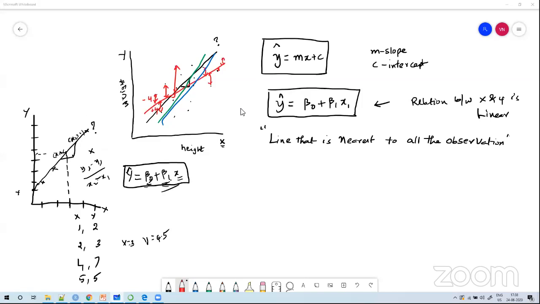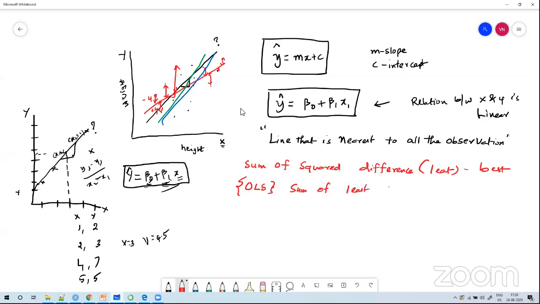So instead of summing them as they are, we are going to square the differences and sum them up. So it's not just the sum of differences, we are going to take the sum of squared differences. And the line that gives the least value for the sum of squared differences is the best fit line. That is why the principle behind linear regression is called ordinary least squares or sum of least squares. So if someone asks, what is the principle behind linear regression? It is trying to find the best fit line using sum of least squares or ordinary least squares.